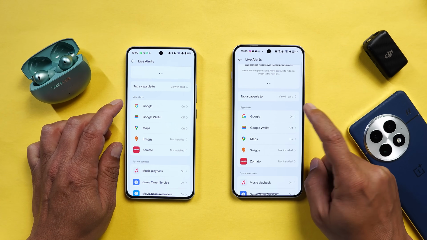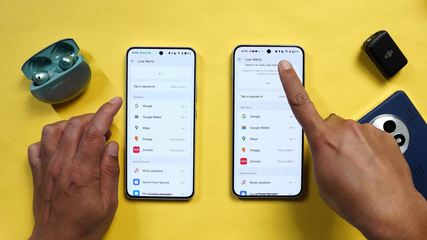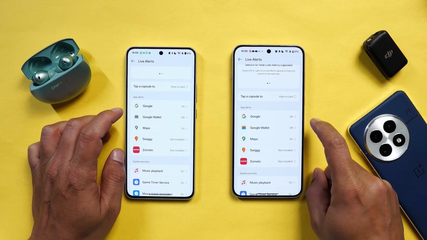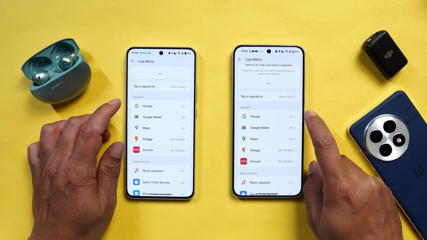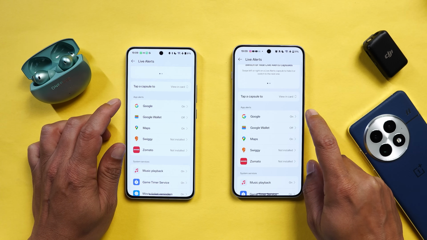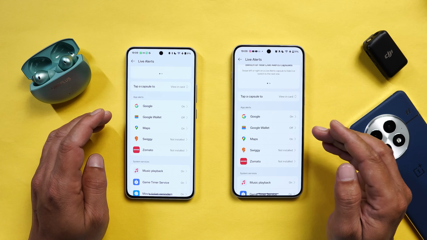Okay, that option is not available. Like you can also see the scores of your favorite sports in the live alert, but that's not being added here, though it is present on OnePlus 12, 13 and OnePlus 15 series. I mean OnePlus 15. So with the upcoming updates, they might add that also.